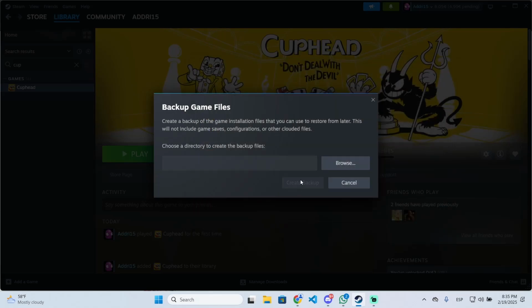And after that, just click on create the backup, and this will basically create a backup for the game installation files, and you can restore them later. So that's it.